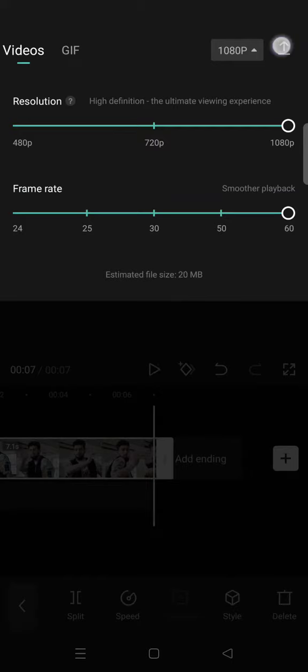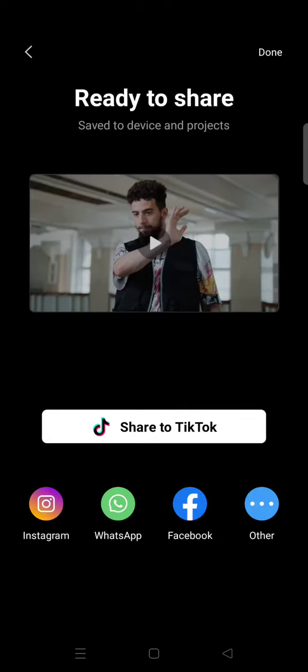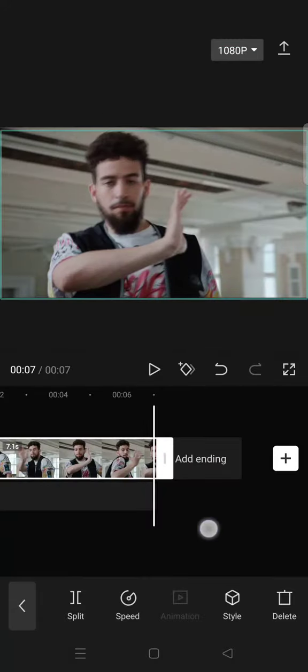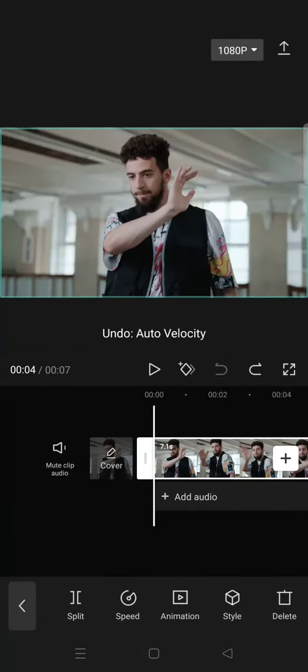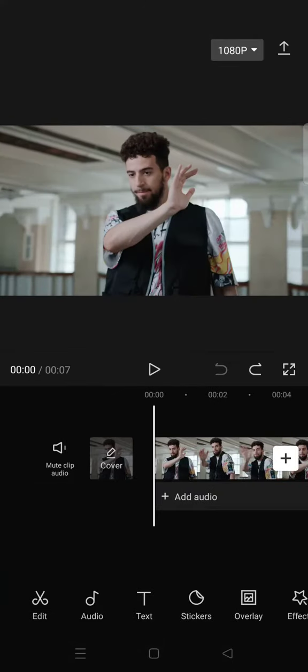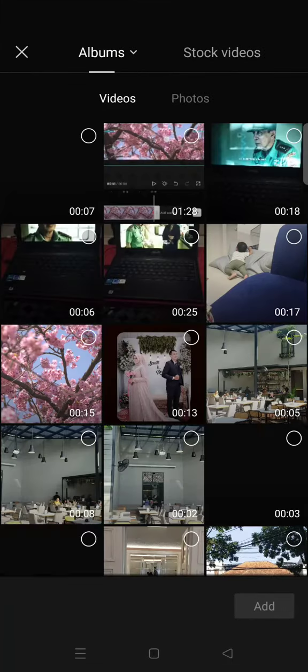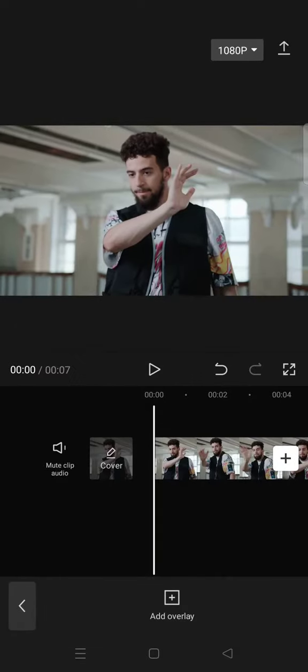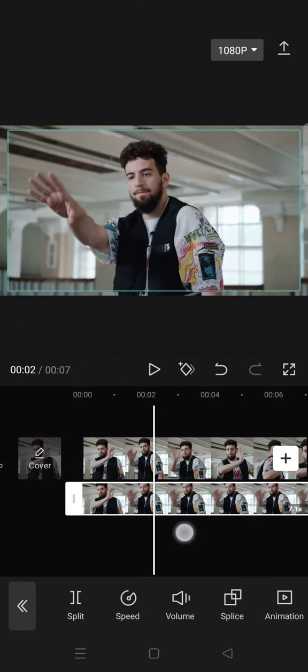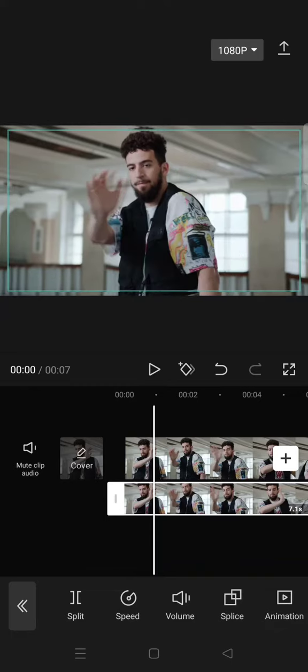Click on the check icon, then import your video. Okay, after it's finished exporting, you can just go back and then undo the auto velocity. Okay, so now click on overlay and add the video that you've just exported. Okay, add it as an overlay and align it with the first video and then fit the size.